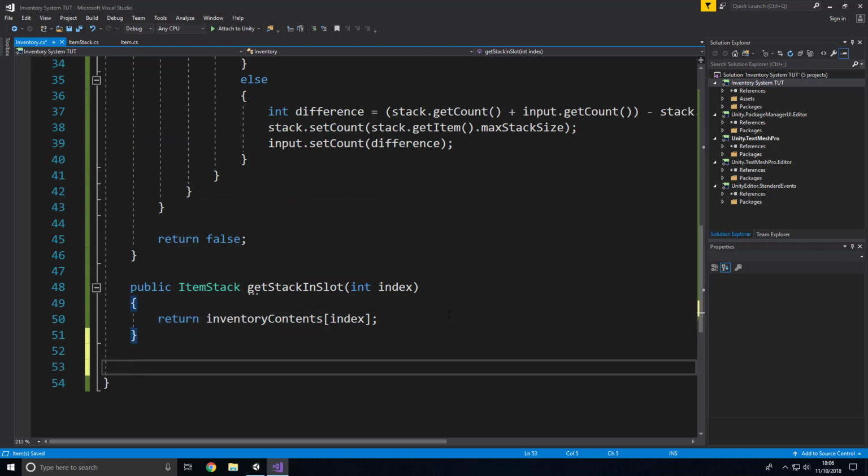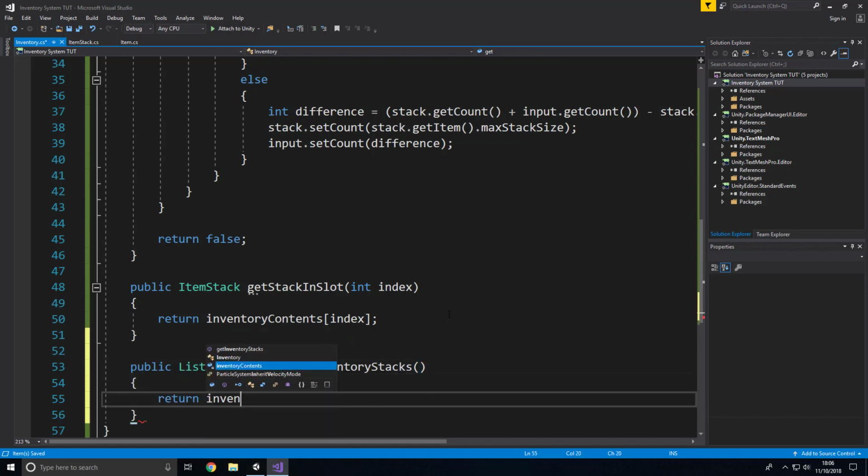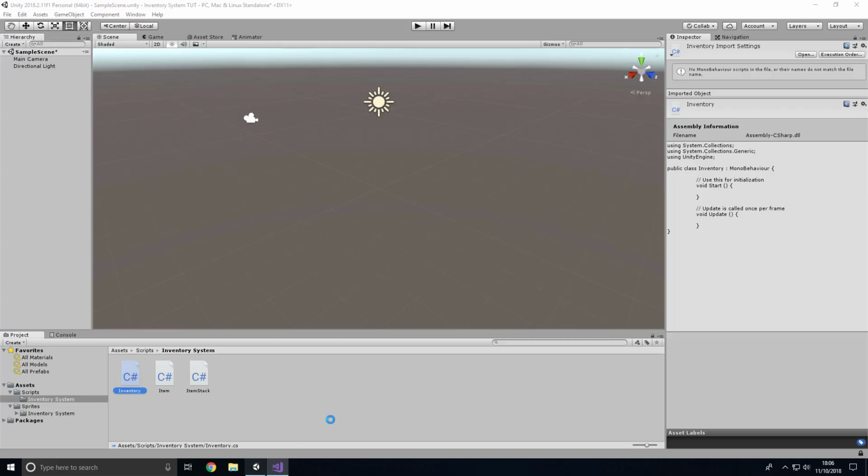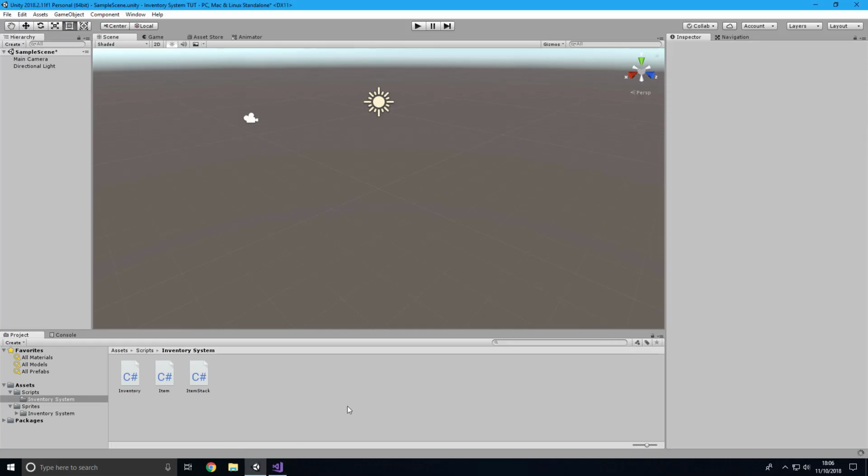And then, just in case we need it, we can just return the entire content of the inventory. So in this case, item stacks, get inventory stacks, and I'll just return inventory contents. Alright, and that should be our inventory done. Let's just quickly see if that's got any errors. No, we're good.